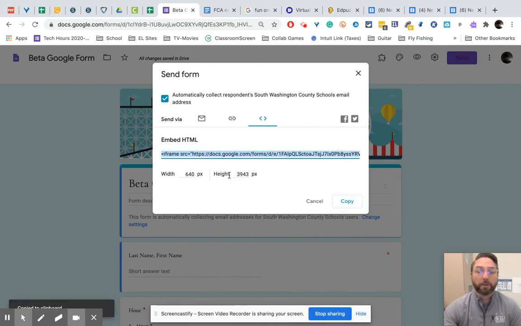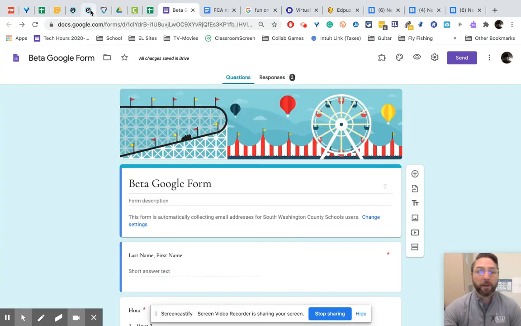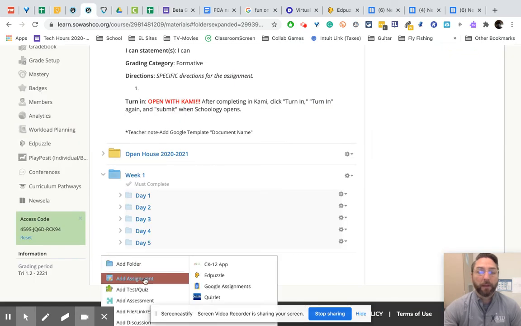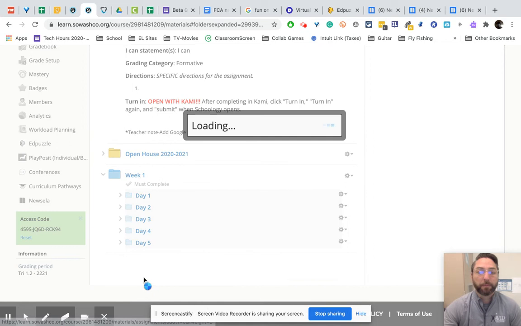You can adjust the width and the height if you want to, or you can do that later because it is a little wider than the Schoology assignment, excuse me. Okay, so I've copied it, and now I'm going to go to Schoology, and I'm going to create a new assignment.